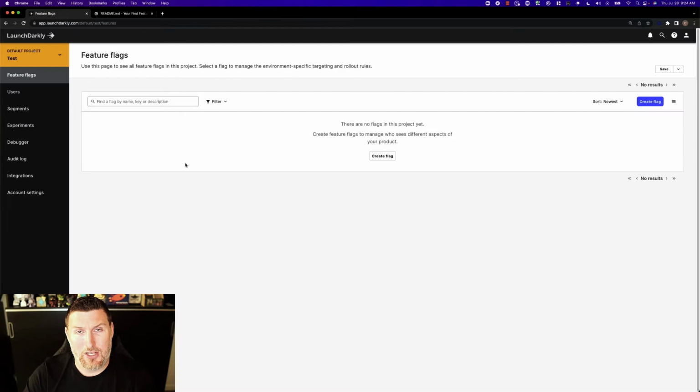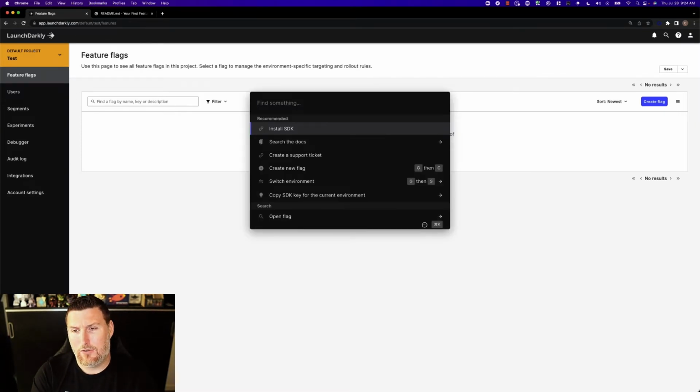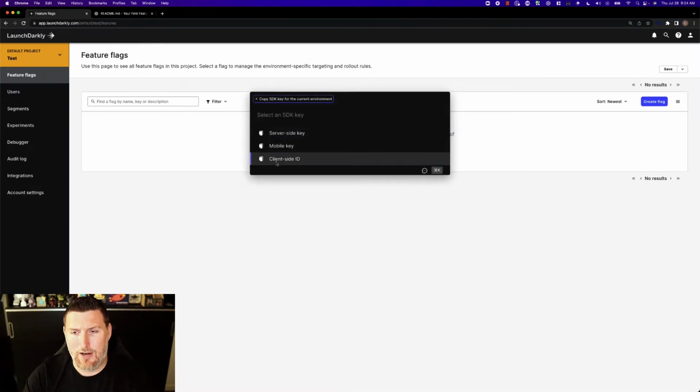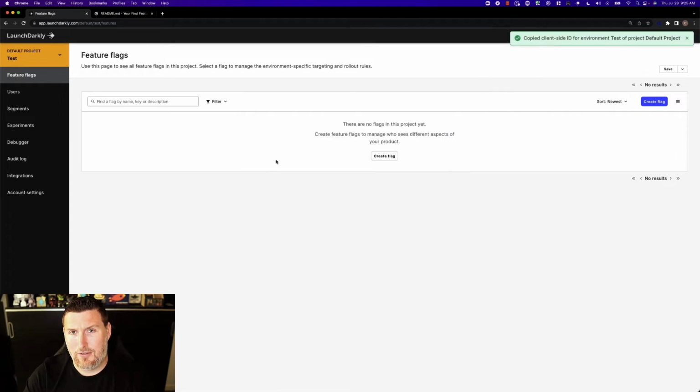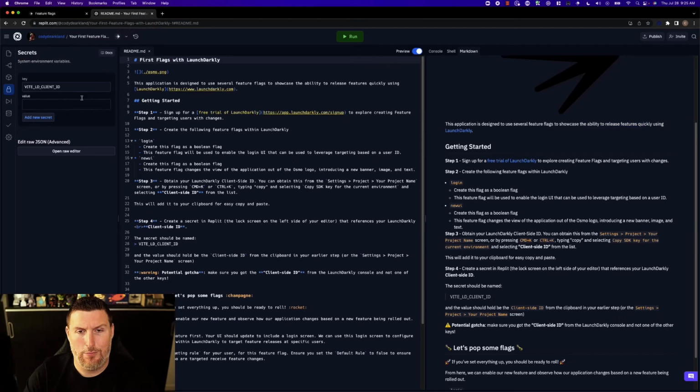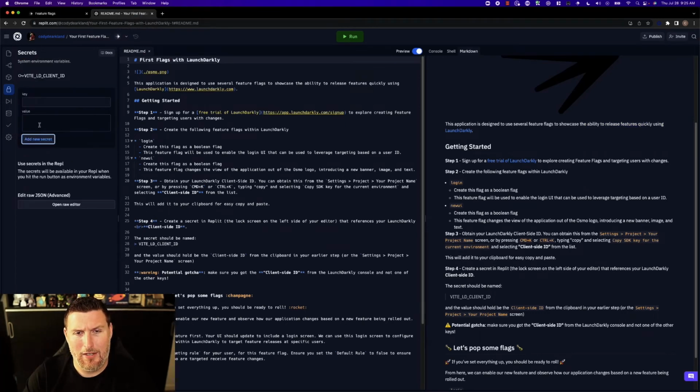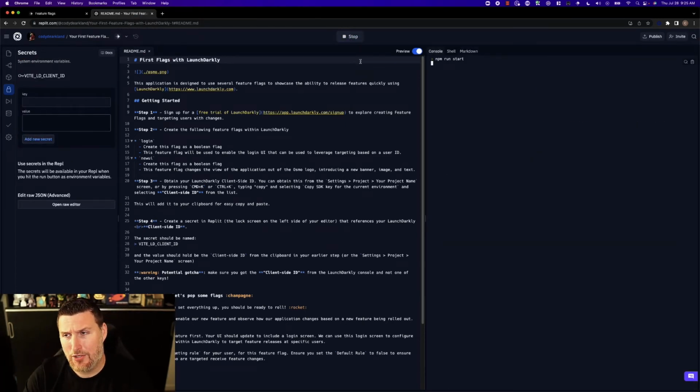I'm going to hop into LaunchDarkly. I'm going to grab my SDK key. I'll type in copy SDK key for the environment and client-side ID. I got to that menu by pressing Command K on my keyboard or Control K if you're on Windows. So paste that in, add my secret, and start my application.